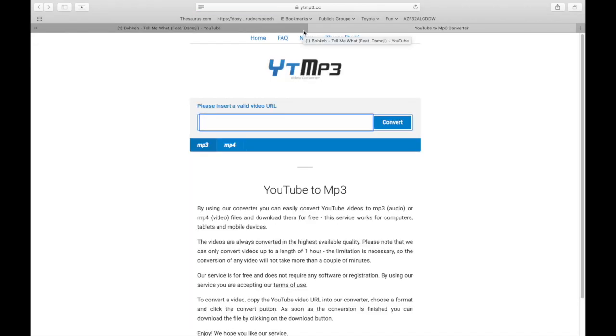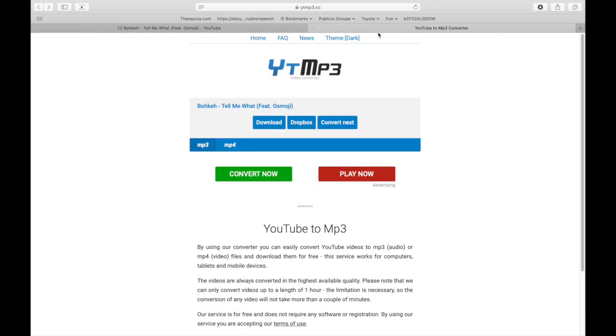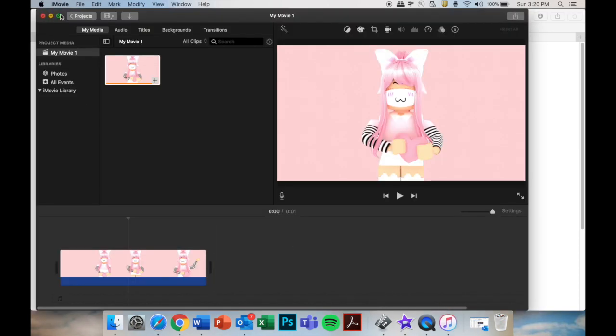There's going to be a link in the description to an MP3 converter. This will download your music onto your computer. Paste the URL by pressing Command and V, then press Convert and then Download. It's going to redirect you to a page; you can just X out of that. It's going to play in your iTunes folder, but you can just exit out and go to iMovie.